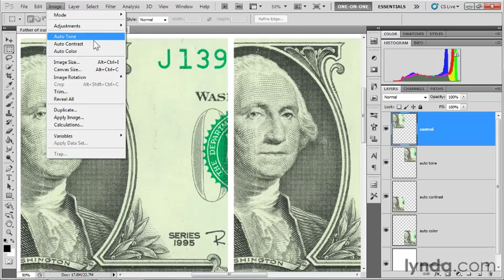Now, in order to really understand how these commands work so that you have some way of predicting the outcome, I don't want you to just sit there and choose the commands willy-nilly and hope for the best.